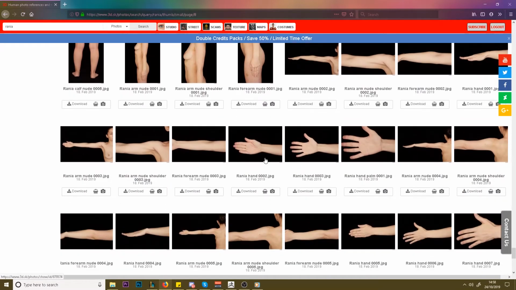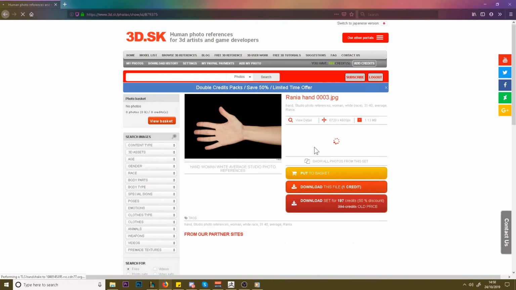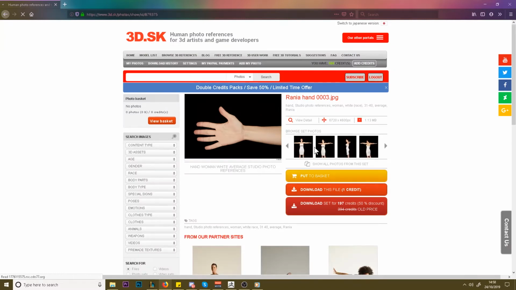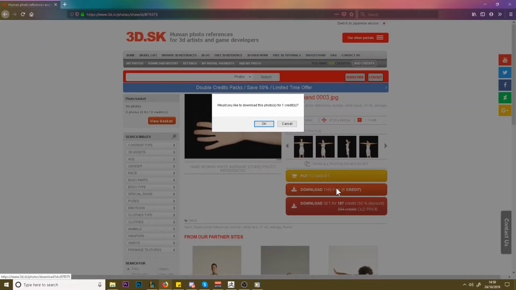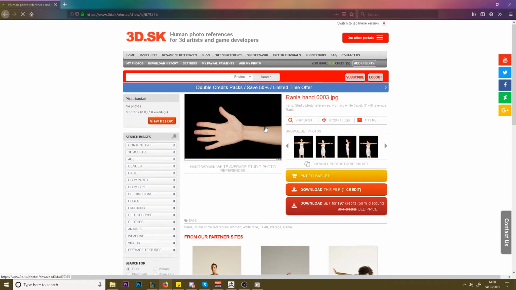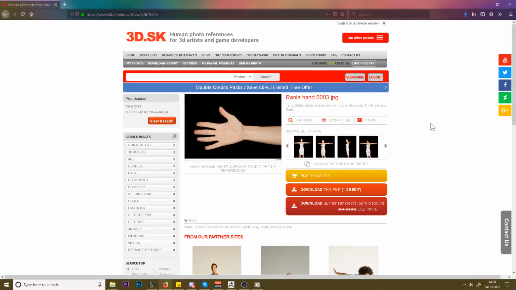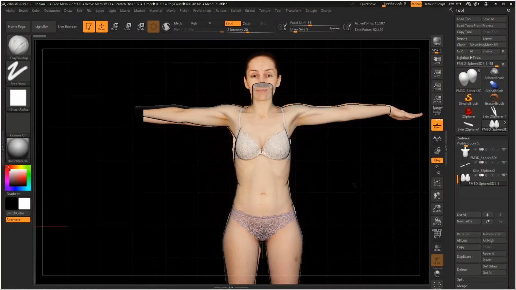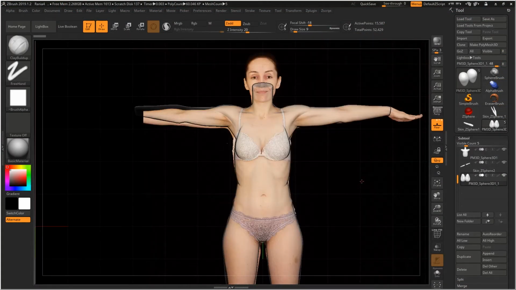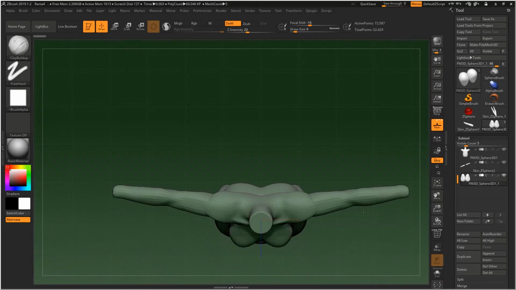We have some more, and we have found some hand reference. So for this tutorial, I just want a simple hand reference that I can use. So this one seems decent to me. So I'm just going to go to download this file. I'm just going to save this file. So now that we've got our image, now we can get it into our scene.